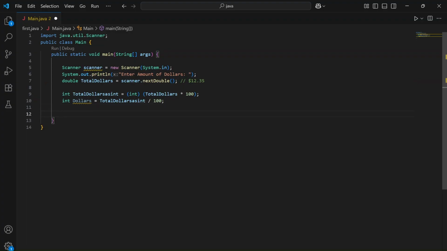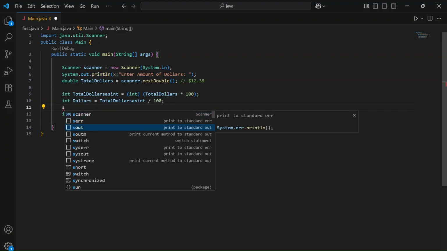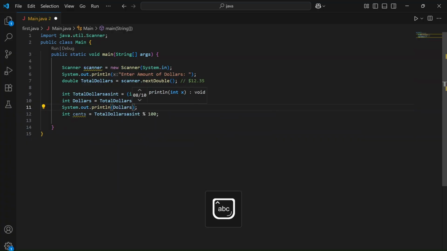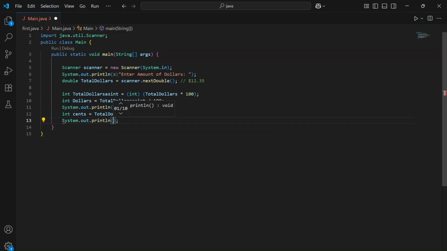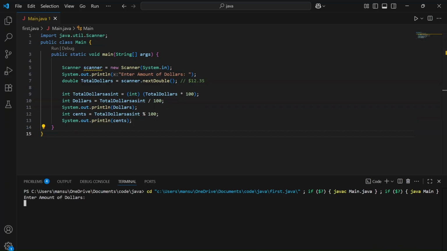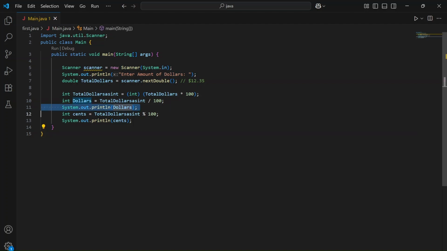Now what we're going to do is get our cents. So for int cents, it's going to be total dollars as int, and do modulus of 100. So let's see what we get out for dollars and what we get out for cents. All right, let's see what we get. Let's put 12.35. Yeah, okay, so we get $12.35. Okay, so let's erase this.